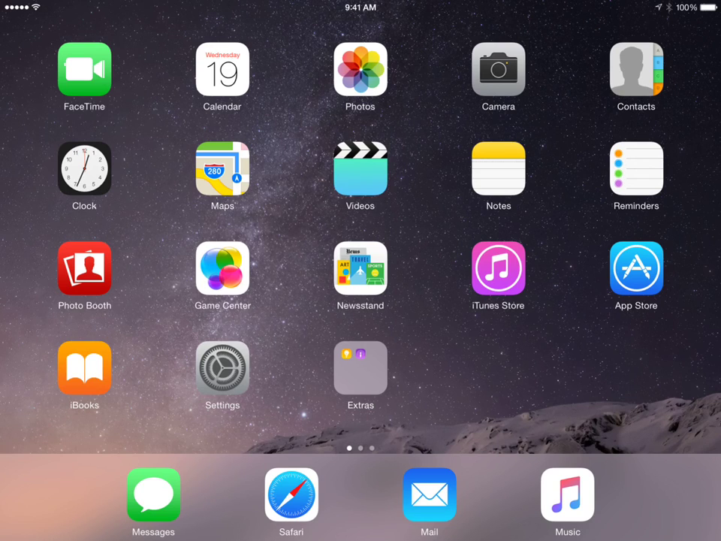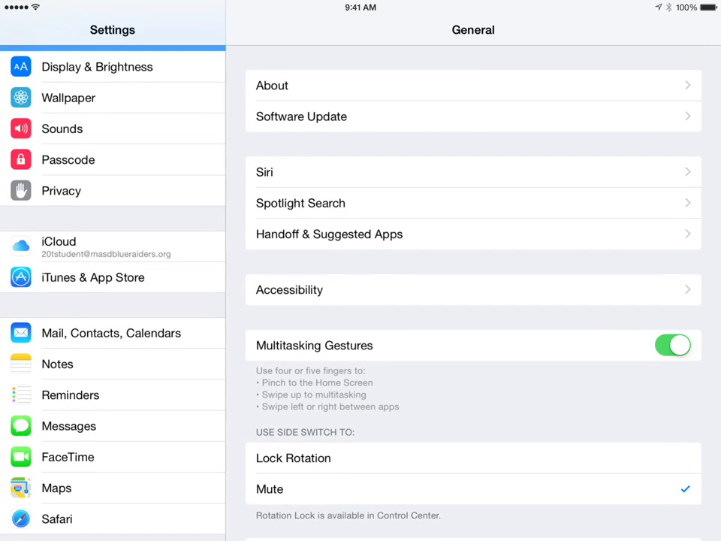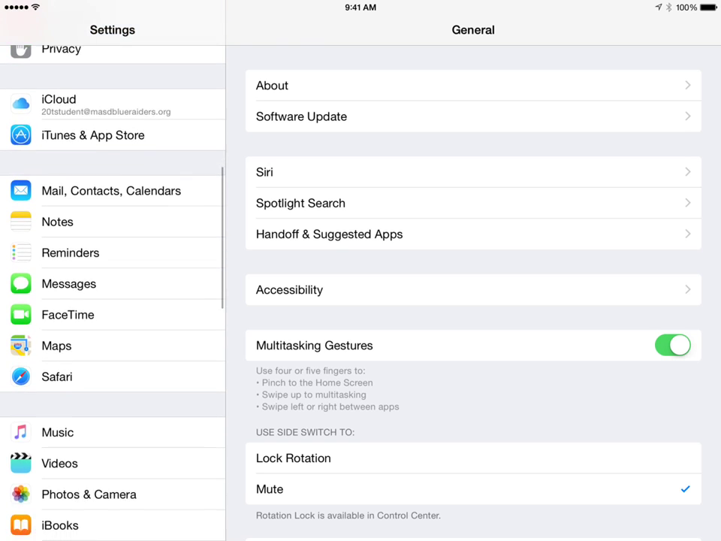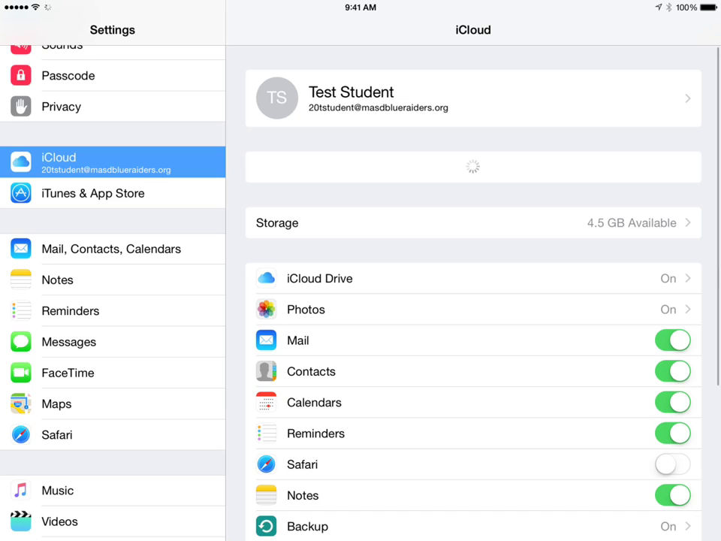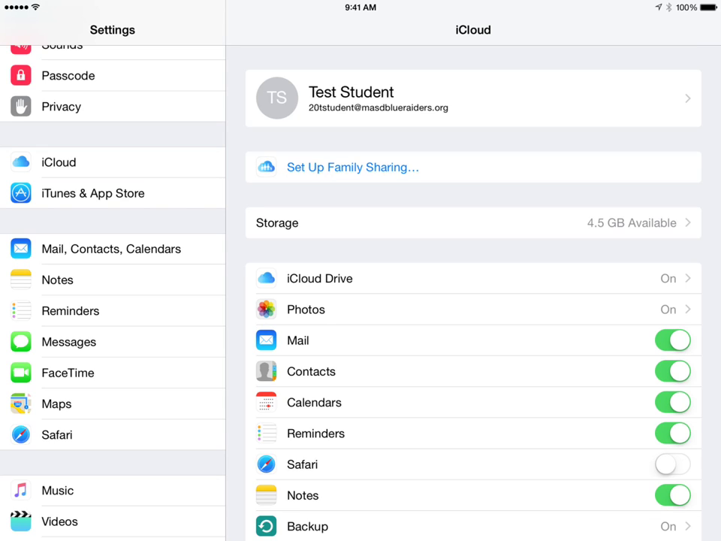In this tutorial, I'm going to show you a couple of the important iCloud settings that you should have set up on your device. To get started, tap on Settings, and then scroll down on the left-hand side until you see iCloud. Now, you'll see here on the right, I'm already logged in as a test student.